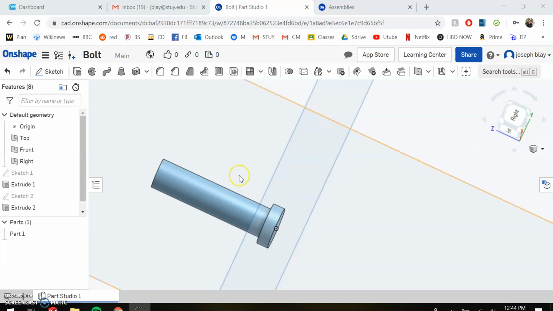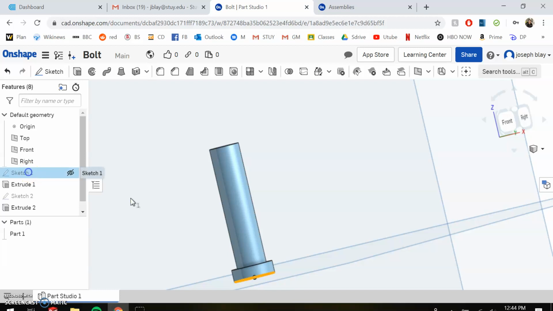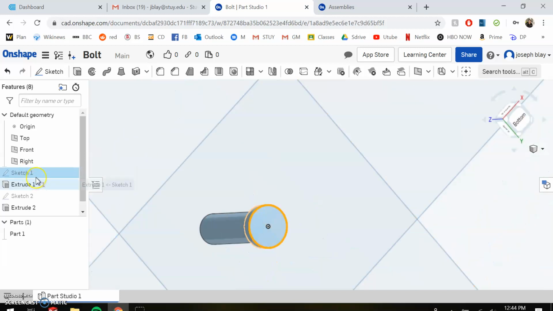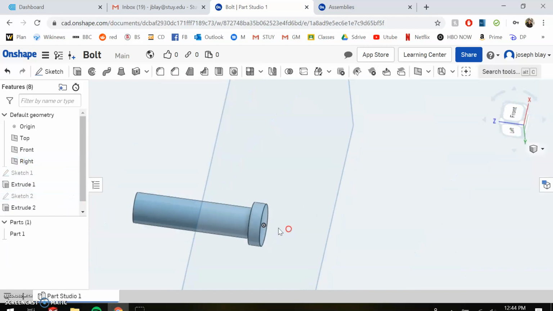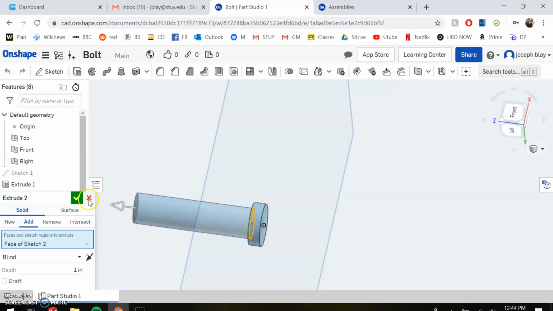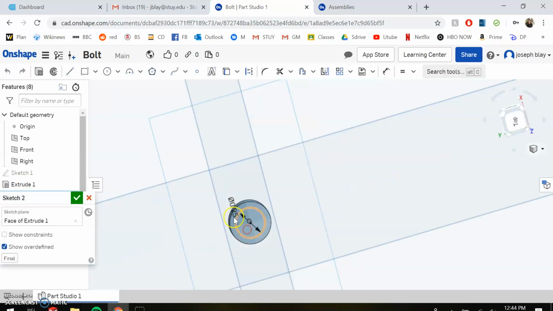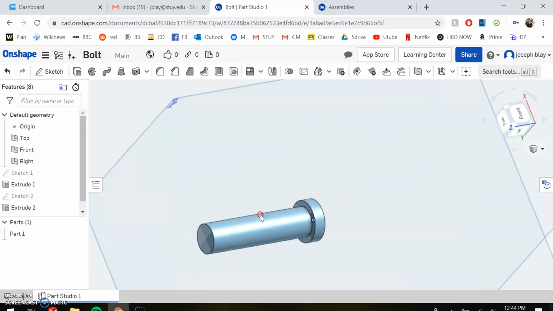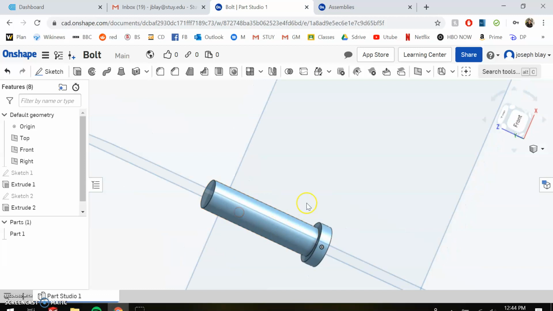So right here I have a part. It is a bolt. This bottom head has a diameter of 0.35 inches and is extruded a small amount. And this top part has been extruded 1 inch, and the sketch has a diameter of 0.25 inches, so pretty standard bolt size. It's a 1/4 20 bolt. I didn't bother including the threading because that's not really necessary for what we're doing here.